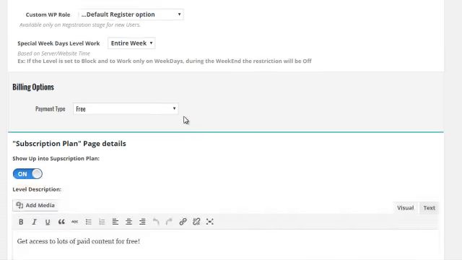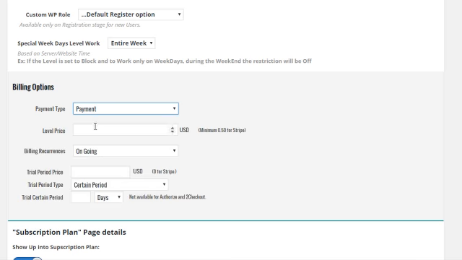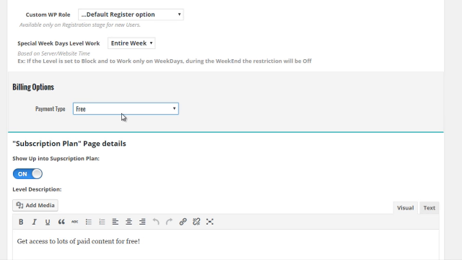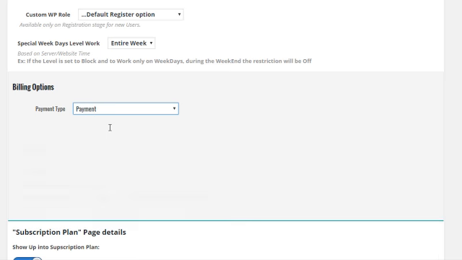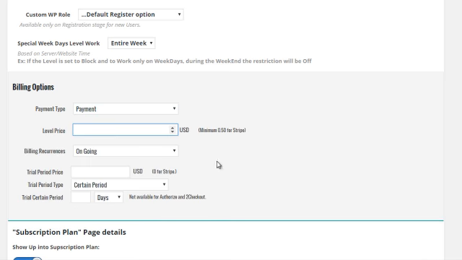Next, we have billing options. As you can see, payment type is free or payment. If it's free, there's really nothing that you have to work with. Payment, of course, you will have other options as you can see here. So level price, let's say we want to do $17.